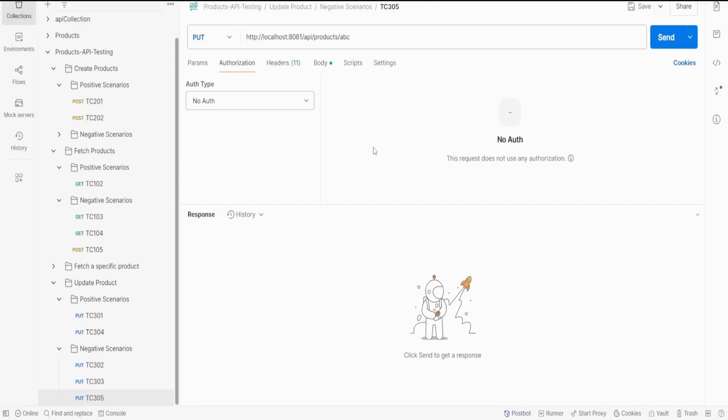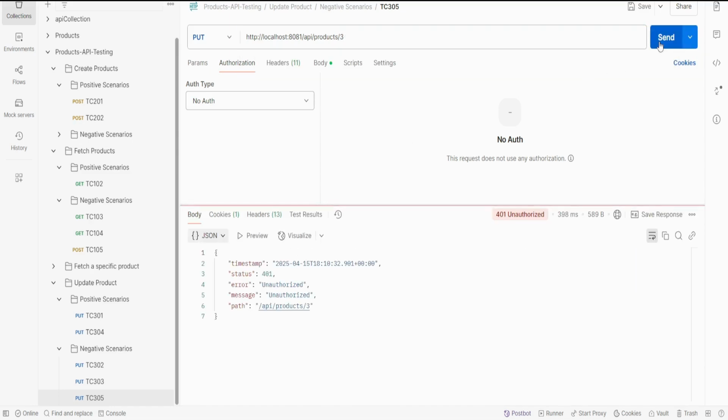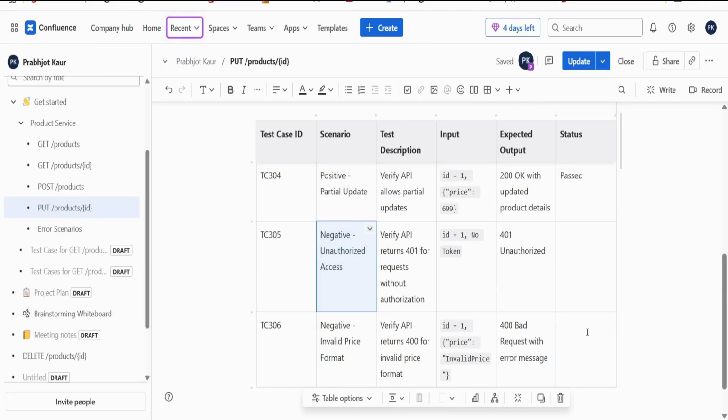What if I don't pass any authorization here, and I'm passing a correct ID, 3? Now let's send it. Yes, it's giving me a valid error, which is 401 unauthorized. So it is also marked as passed.